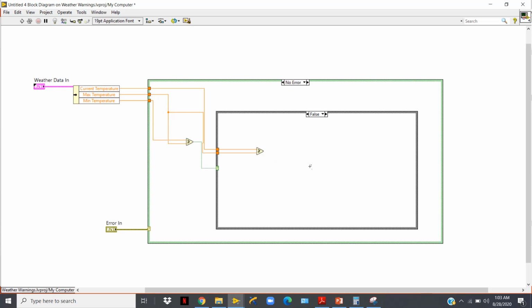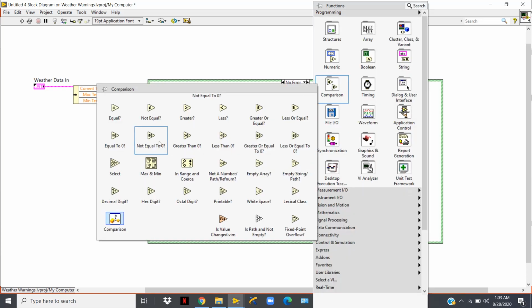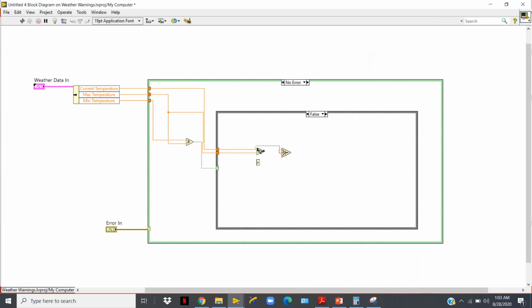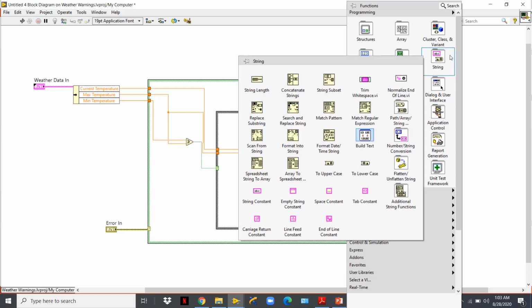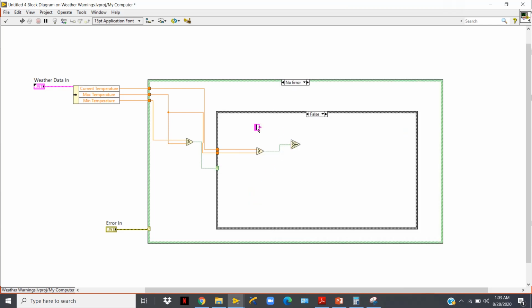Alright, if this is true, then we need to take a string constant to display that it is a heat stroke warning. And if it is false, it should display no warning.